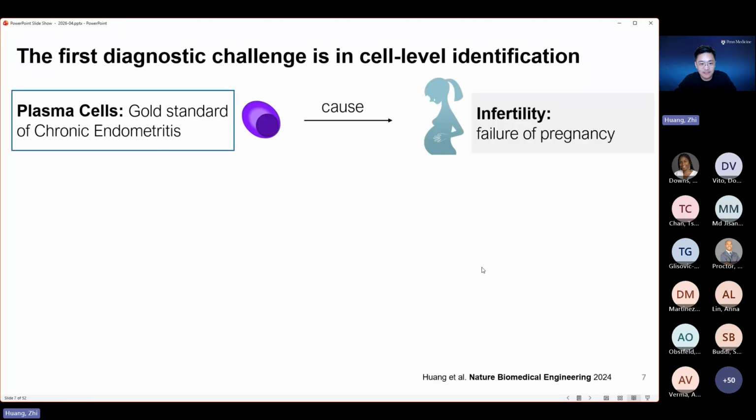So when we talk about the pathologist diagnosis challenge, we talk about a lot of misdiagnosis. The first diagnosis challenge I want to give as an example focuses on cell-level identification. That example is the plasma cell. Plasma cell is the gold standard for chronic endometritis, and it is a major cause of infertility or the failure of pregnancy.